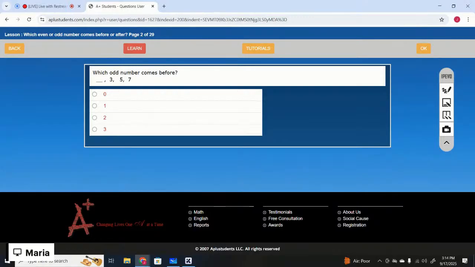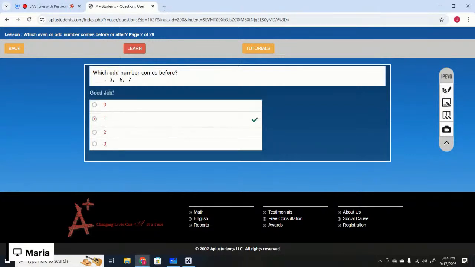Which odd number comes before? So 3, 5, 7. So you need to subtract 2. That is 1, 3, 5, and 7. Option number 2 is the correct option.